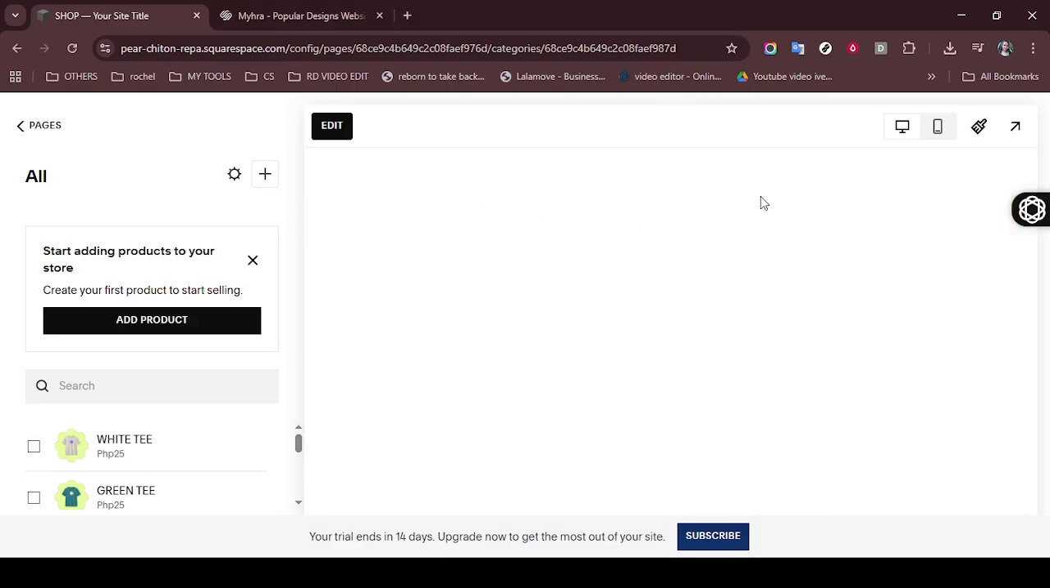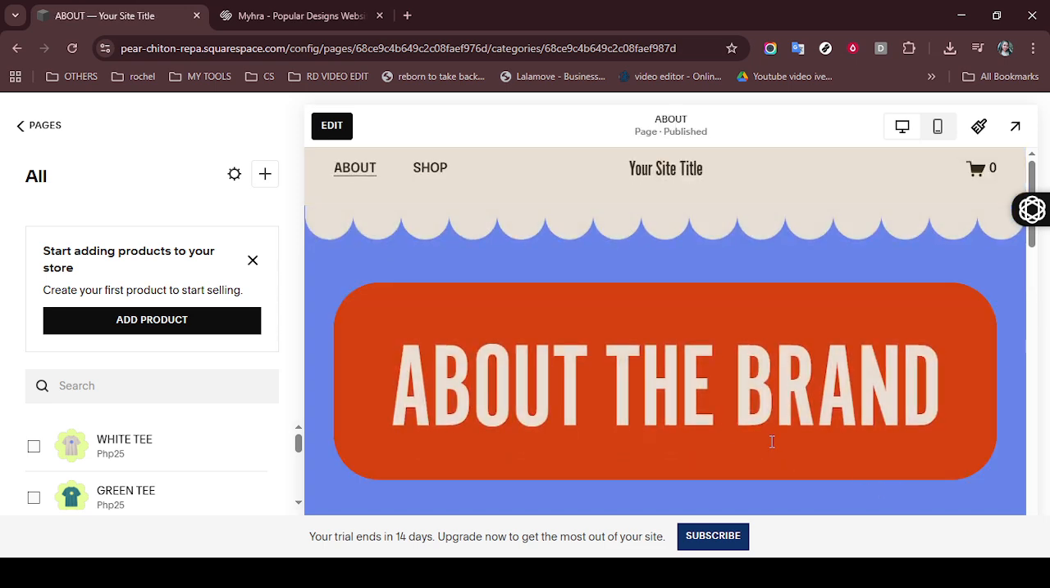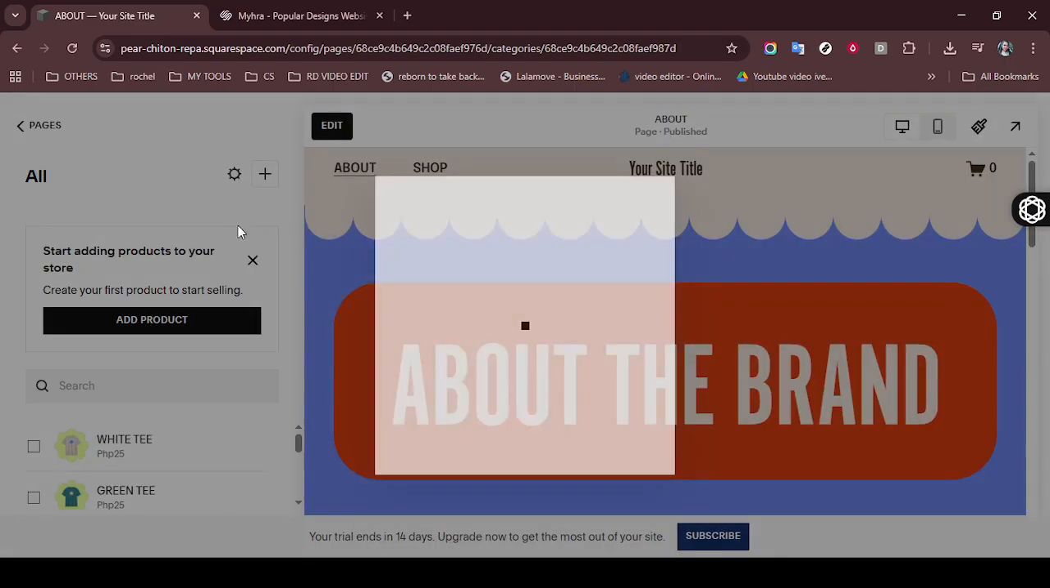And there you have it. The transfer process is complete. Keep in mind that it might take a couple of days for everything to fully transfer over to Squarespace, but once done, you'll have complete control of your domain in its new home.